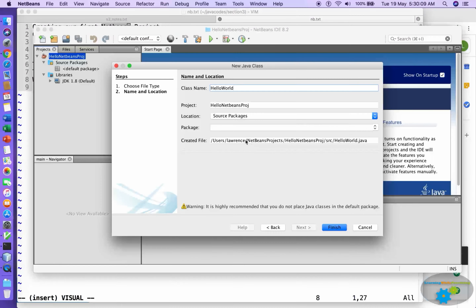As you can see, NetBeans Projects has a folder, Hello NetBeans Project. This is the name of the project. And then we will have an SRC folder inside. Whatever class name that you write here will create the file inside the SRC folder. Okay, so let's click finish.